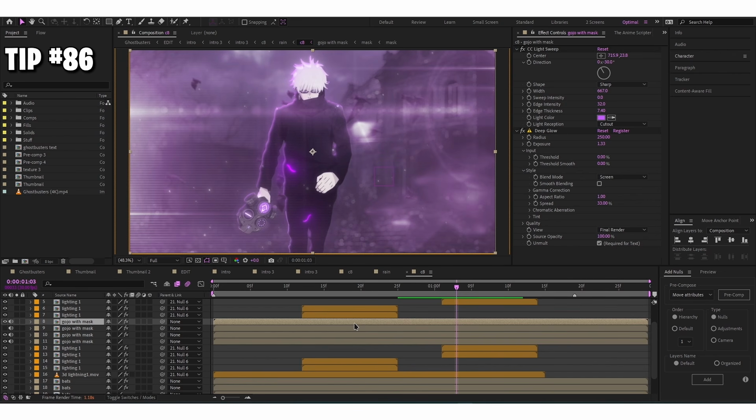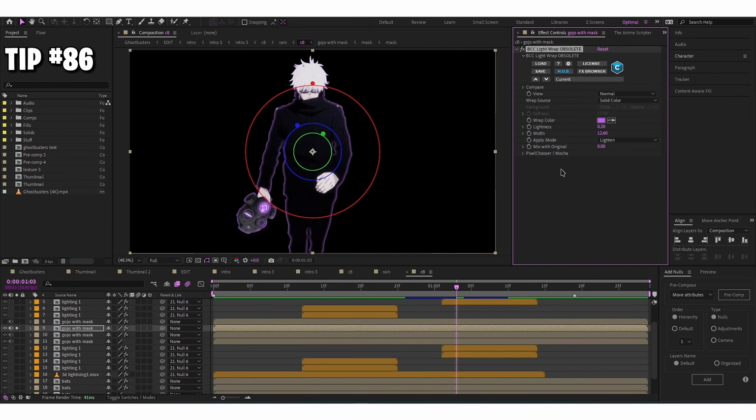Tip number 86. Now another great effect that's similar to light sweep is light trap. Now this effect is softer, but I personally usually go with light sweep because you can have more control over it. But there are some cases when I use light trap instead.